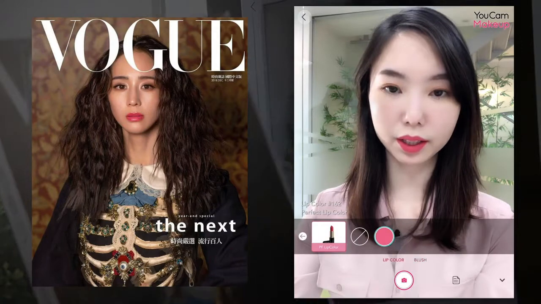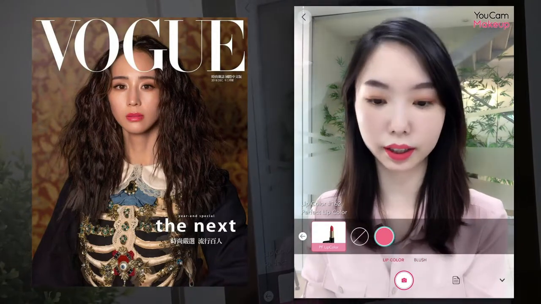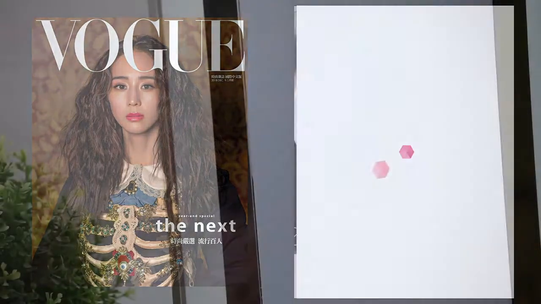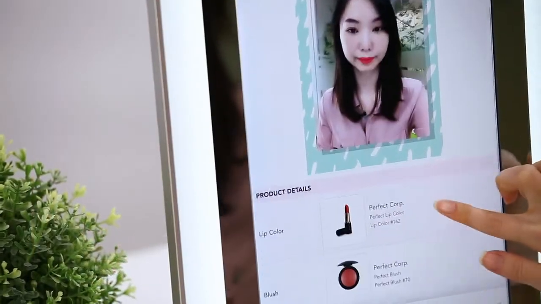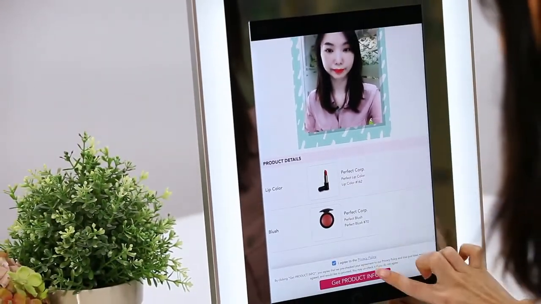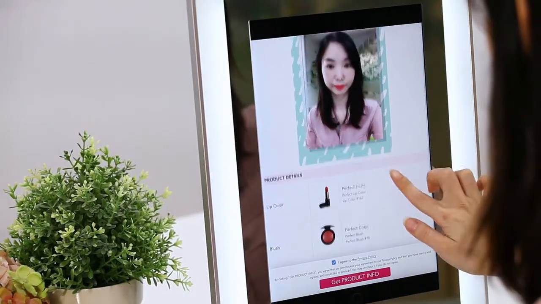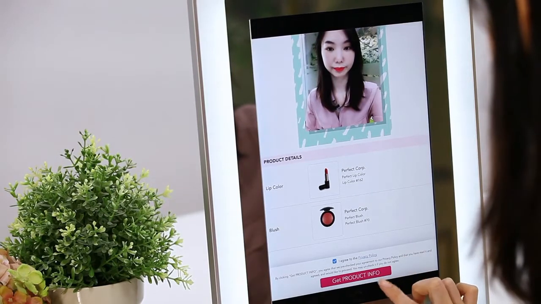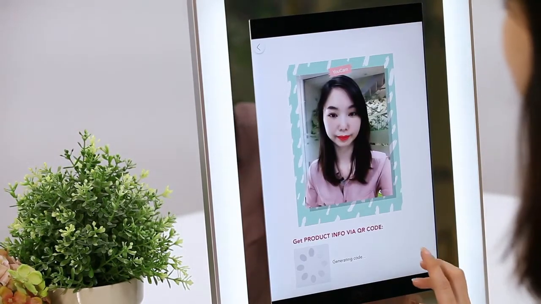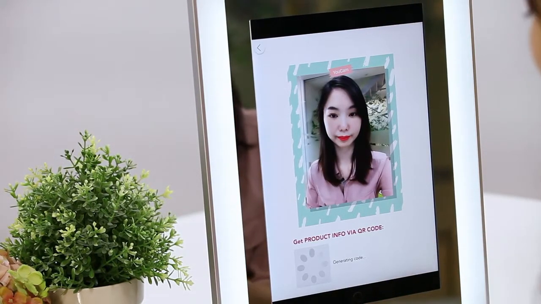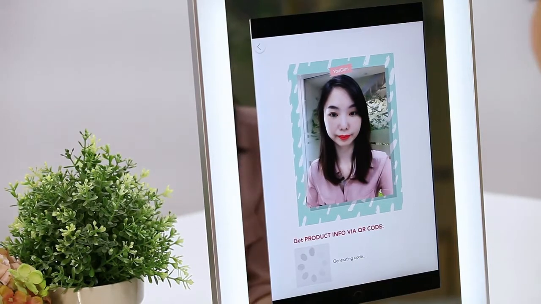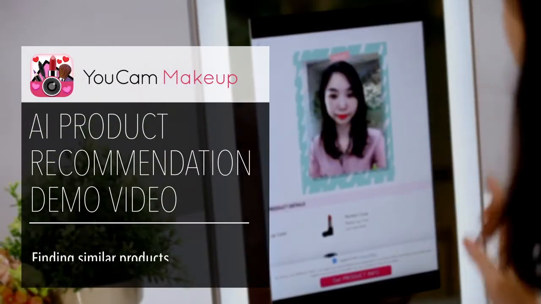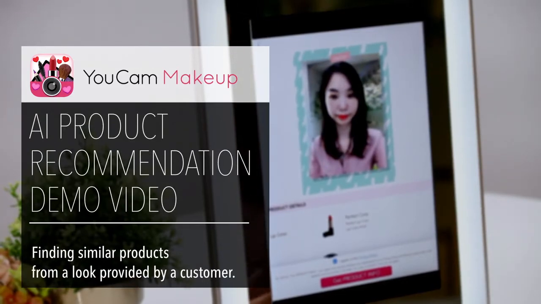So if customers like this look and they like the products, they can also take a photo. And then they could basically take the image and also the product info home by using the QR code, where they could get it on their phone, or they could also send an email to themselves. So this is the demonstration for AI product recommendation.